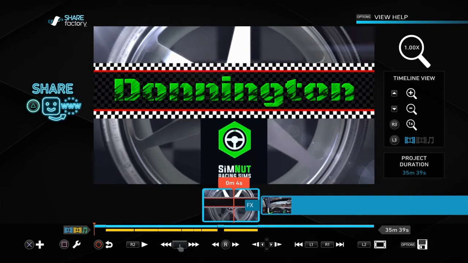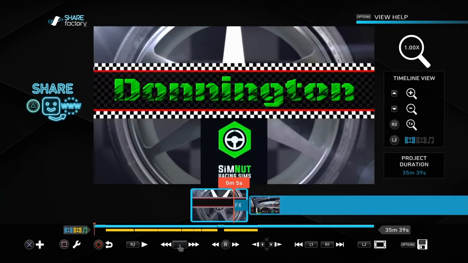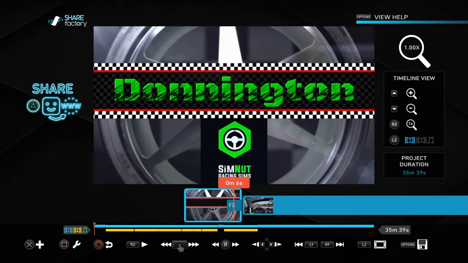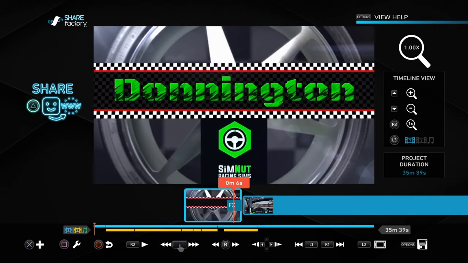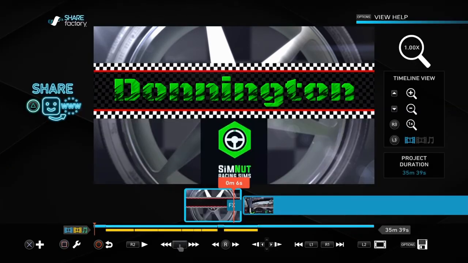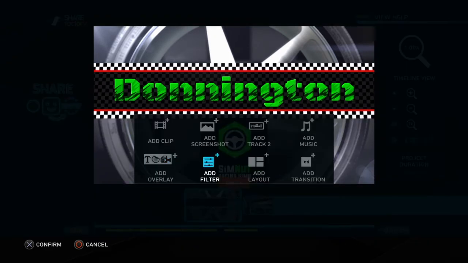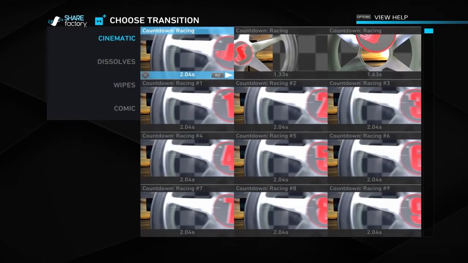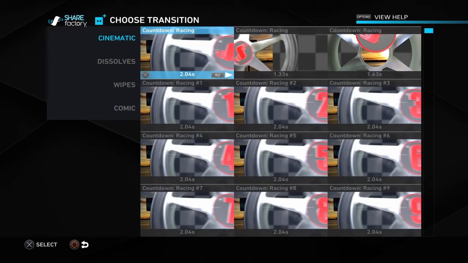Now we're going to go ahead and add a transition here as well. We'll just do a simple fade. So what we'll do is from the main menu, you hit Tools. Where's it at? Why can't I find it? Oh, there it is. Not Tools, I'm sorry. We want to go to Add Transition. Now there's different ones.